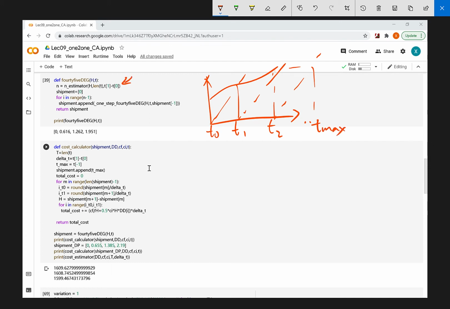So we just use the estimator for the number of shipments as the input, and then we keep doing our one-step function for the 45-degree line method, and we can get all the schedule. In our example, the number of shipments is 4, so we can ship at t equals 0, t equals 0.616, t equals 1.262, and then the last shipment is 1.951. And then after we determine a schedule, recall that this is a feasible schedule. So we can just implement this schedule and see what the total cost is.